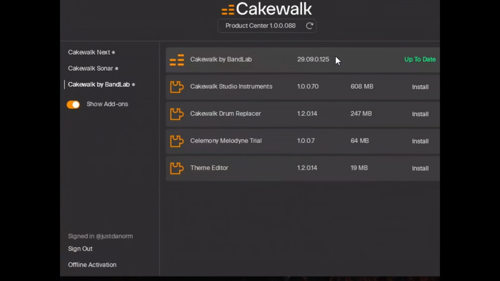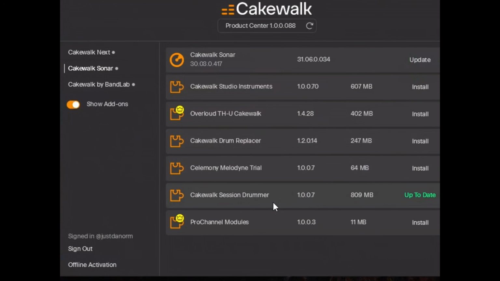So Cakewalk by BandLab, we're at 29.09.0.25. I think that's up to date. Okay, well, that is up to date. That's the latest version that I have. Okay, and it says up to date. So I have Cakewalk Sonar on here, but I've never done anything with it because I think I just downloaded it and I wasn't really using it for anything, but it is right here, and I have an update for that I need to download.